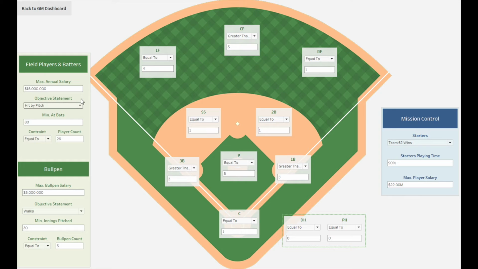So based on the course of the season, as the needs change slightly for a ball club, a general manager could essentially identify players that would increase any of these objective statements, which would ultimately influence the players that return back. Beneath that, they have minimum at bats, and minimum at bats is meant to restrict players that either don't have the experience that the general manager may be looking for, and is also meant to restrict outliers.